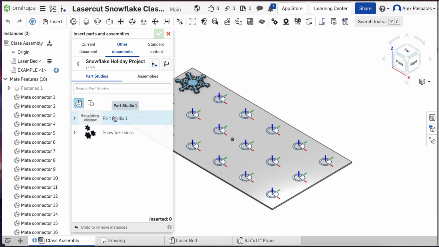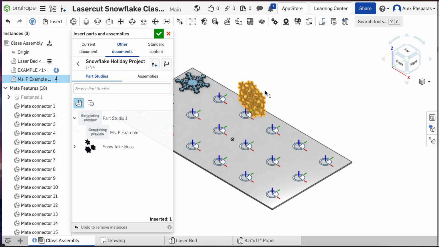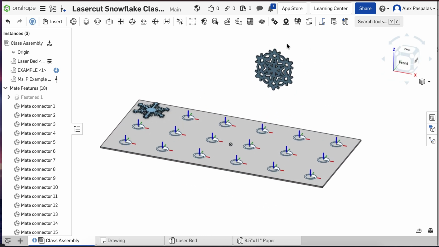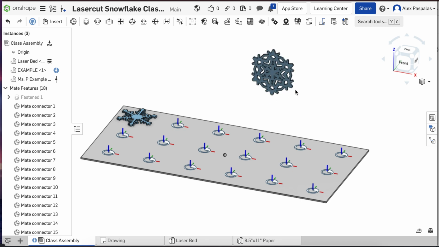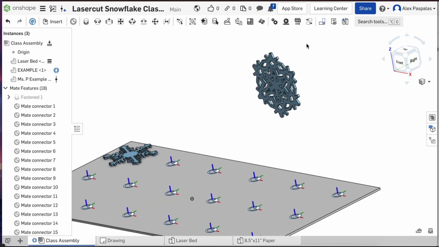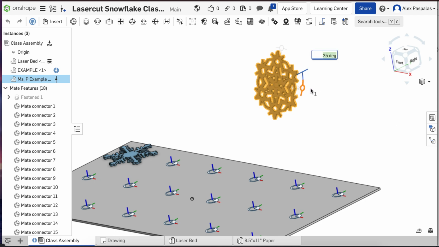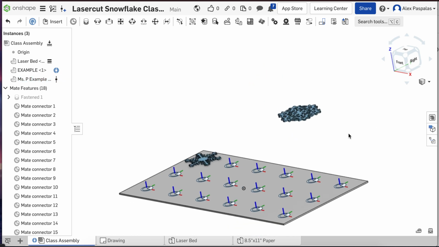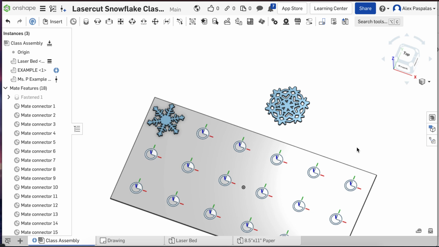It's generating the preview, but I know that's where I created my snowflake, and there's my example. So I'm going to click Miss P example and drop my snowflake in and hit the green check. And now it's part of my assembly tab. Right now, my snowflake is facing up, but eventually, when we laser cut these, they're going to be lying on a table or lying on the print bed. So I'm going to click on Miss P example, and use my rotation handle to rotate it 90 degrees. So it's lying down, and now it's in the correct orientation.